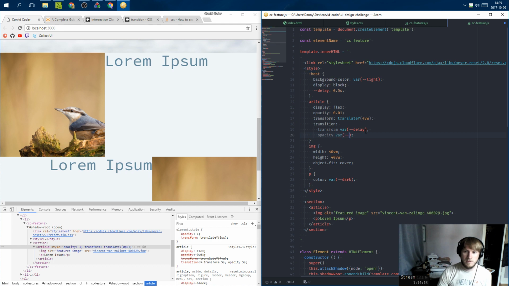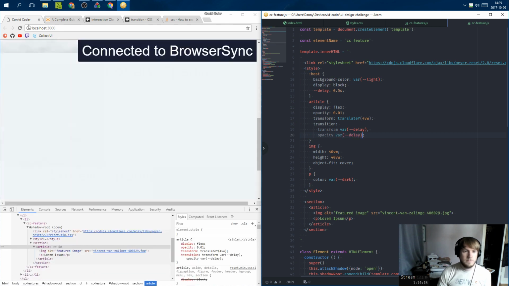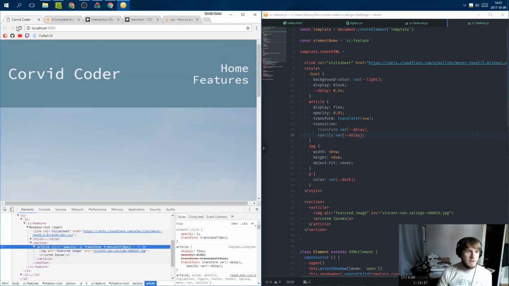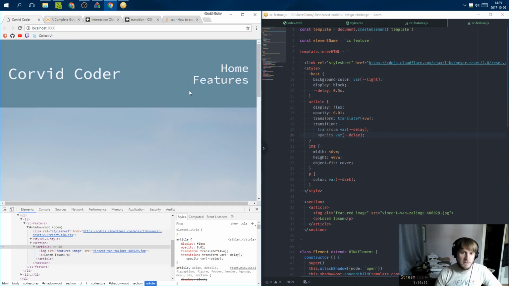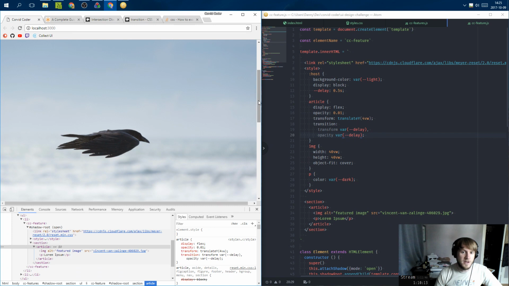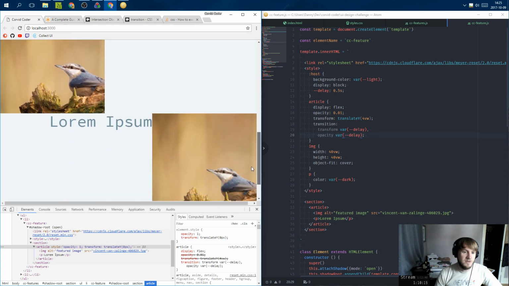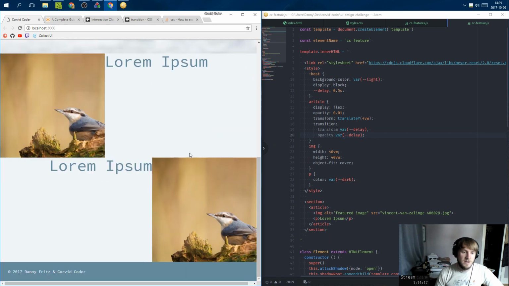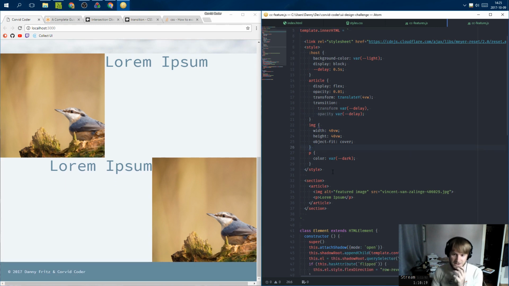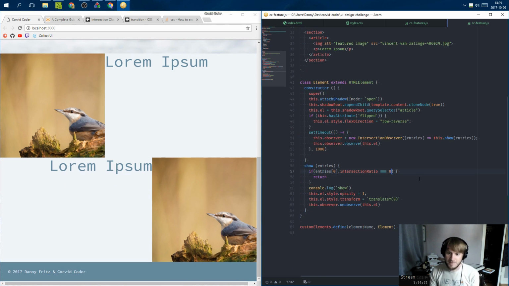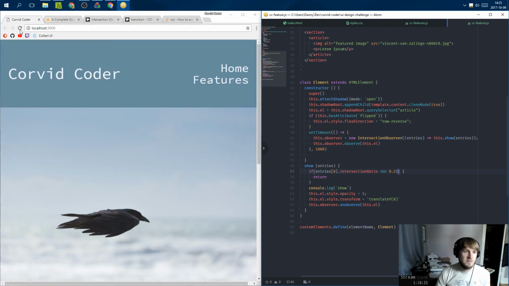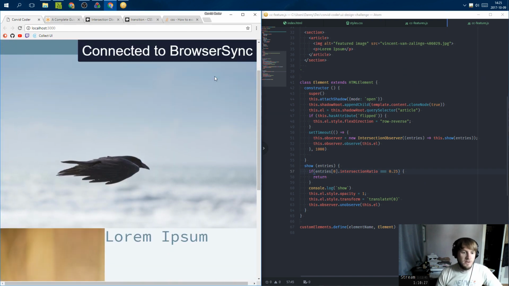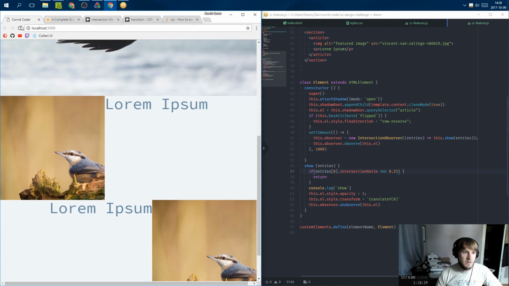Okay, so we're looking at my website. It says Corvid Coder. There's a home and features. You can't even click on them. That's okay. Scroll down. There's a crow, and then oh, look at that. I think I want the threshold actually to be higher. I see why they actually have that now. Let's say when we're looking at 25% of it. We're gonna scroll down. There's that one. Oh, that one came in too.